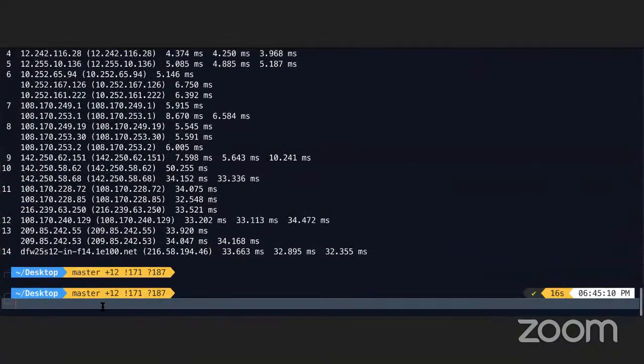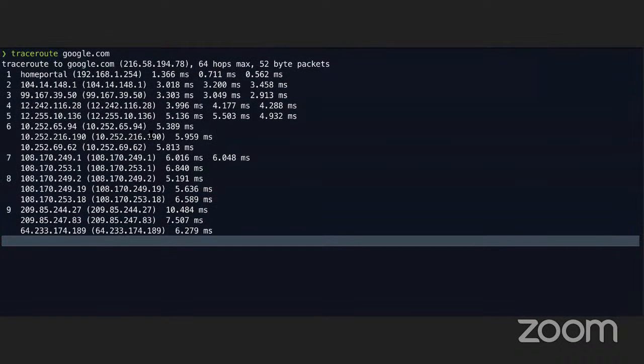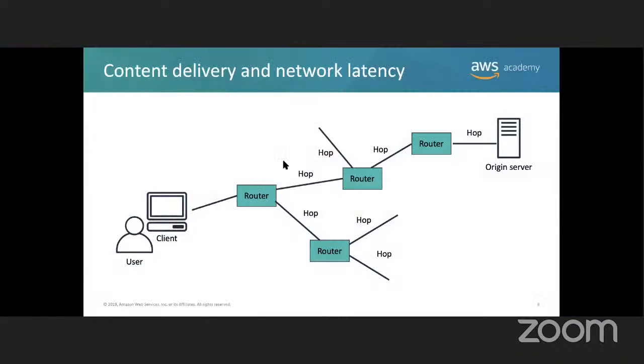So I can do this, right? I can say traceroute google.com. I'm just sending a request to google.com and I want to see how many hops in the middle. So I'm going to say this, and then I see that there are 64 hops in the middle. Okay, so those are the hops that we're talking about here.